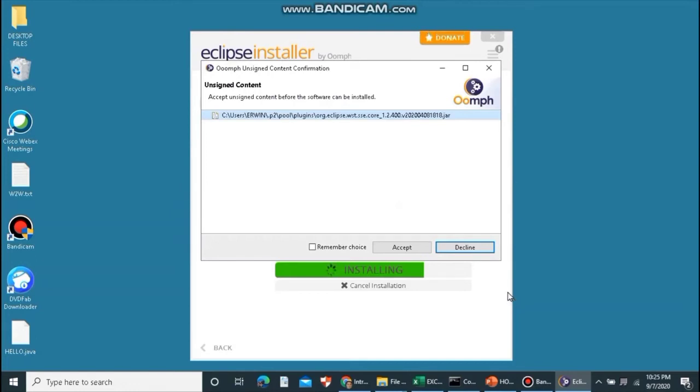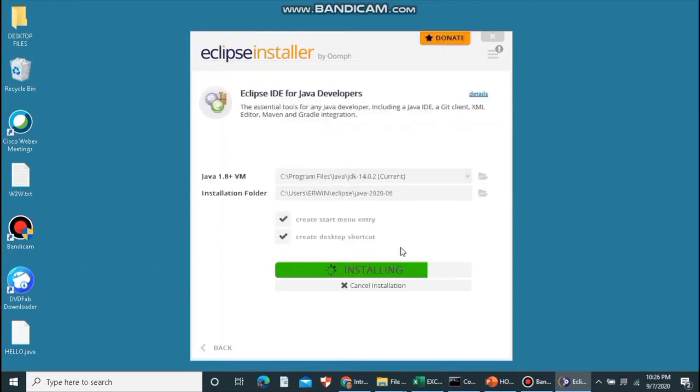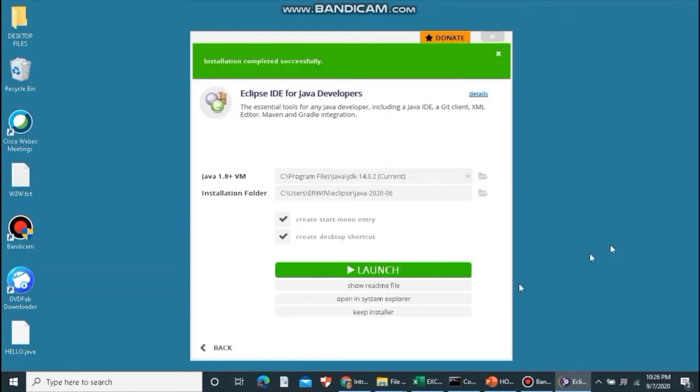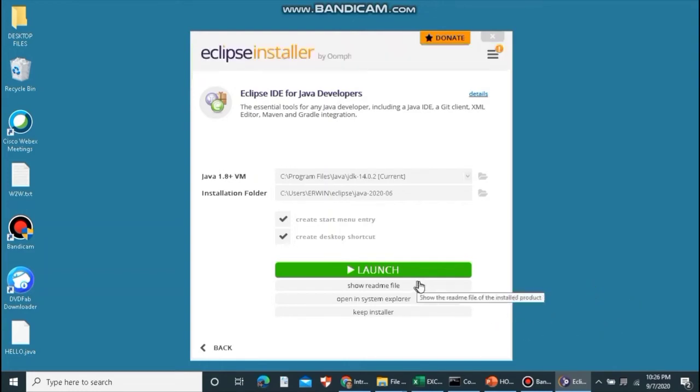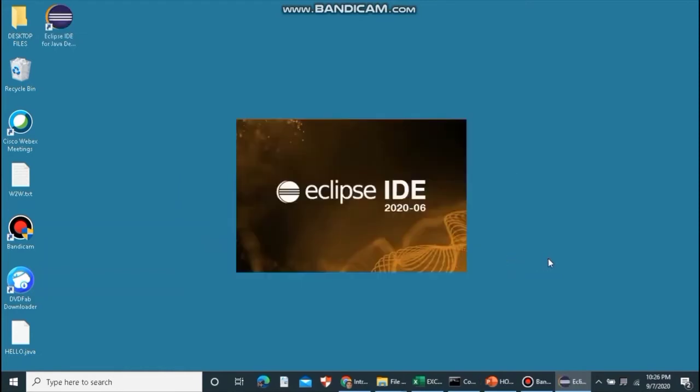So here we are being asked to accept unsigned content before the software can be installed. Unsigned content. Okay, so I have to accept unsigned content. There you go. And right now we're ready to go. We are going to click launch, and here is our Eclipse IDE.